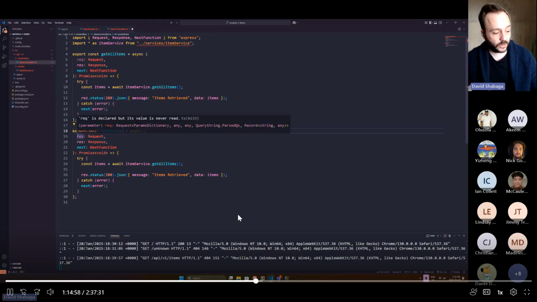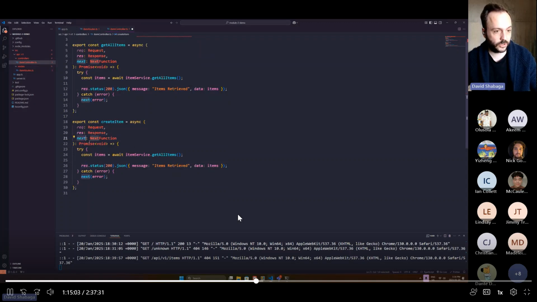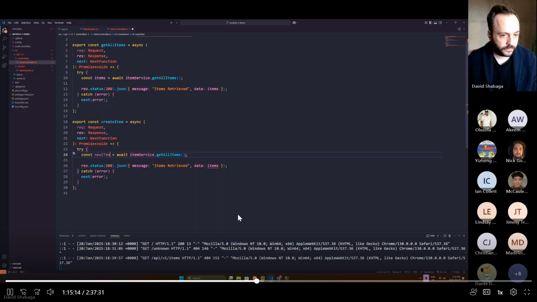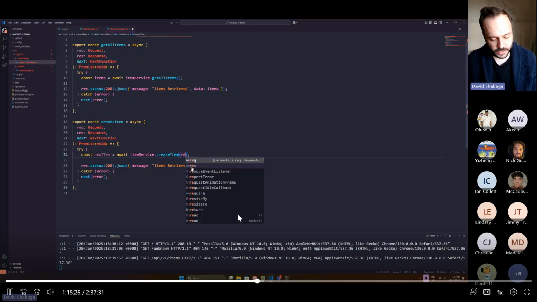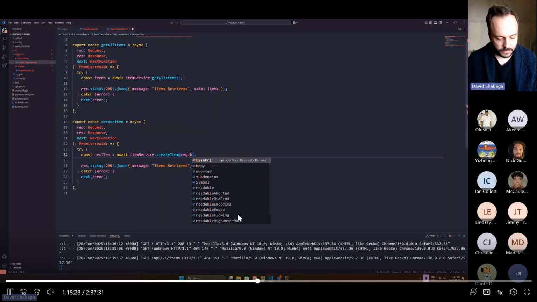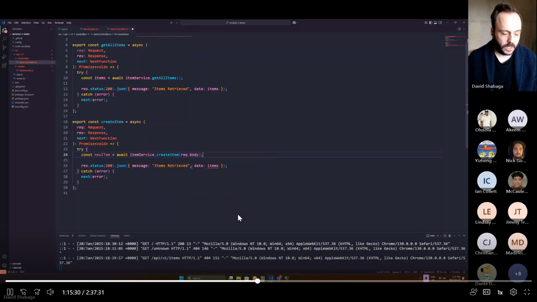So create item is also going to take a request, take a response, and call next. It's going to return this promise, an empty promise. But instead of getting all items, I'm going to have a new item. And it's going to be the same thing, it's going to be create item, though. And I'm going to be a little bad here. I'm just going to say req.body.